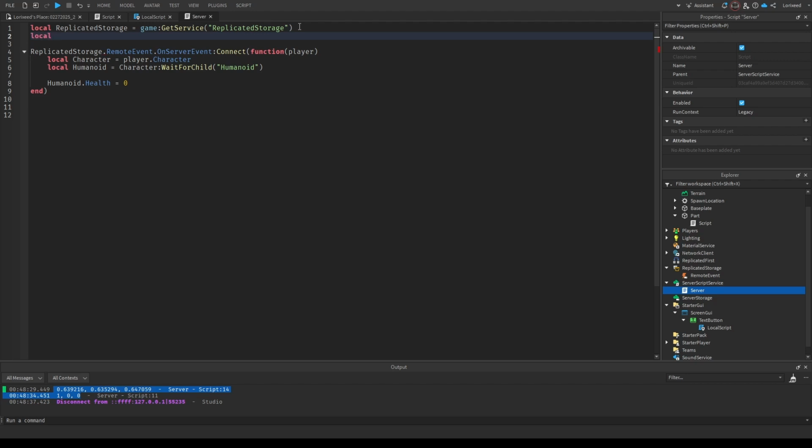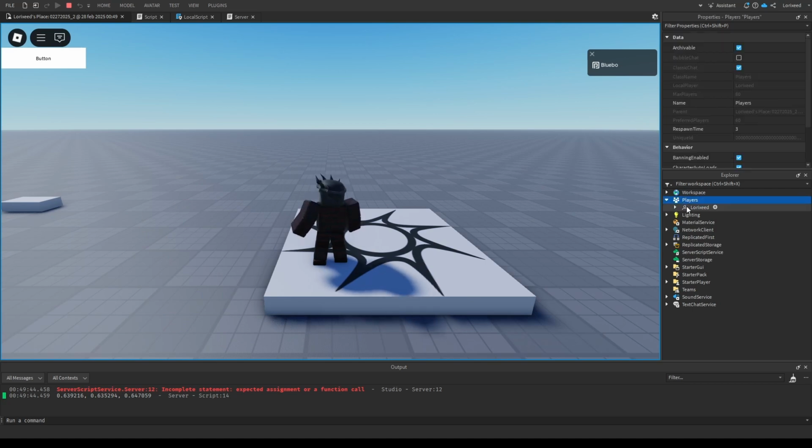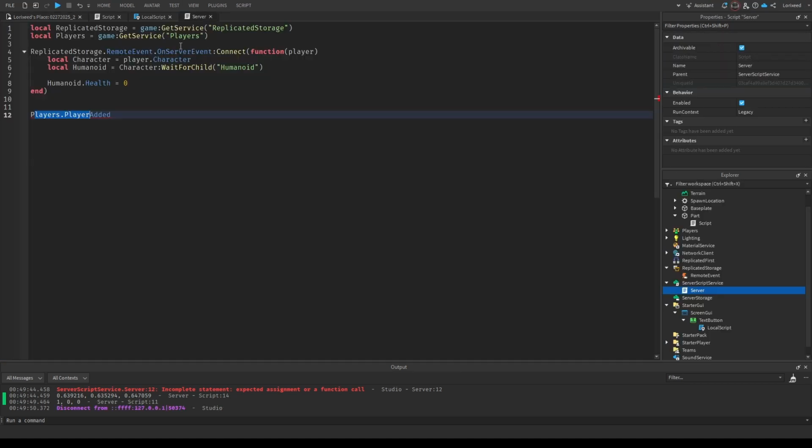I'm going to show you the right way to do it, so you know if you try to do something like this yourself. Local players equals game get service players. So players dot player added. Since game get service players, when a player is added to players, I'm going to get an error, but that doesn't matter. When a player is added here, we're going to do something, and I think you already know what.